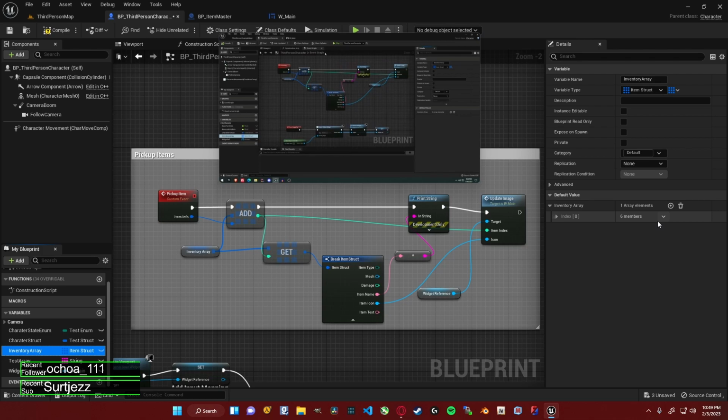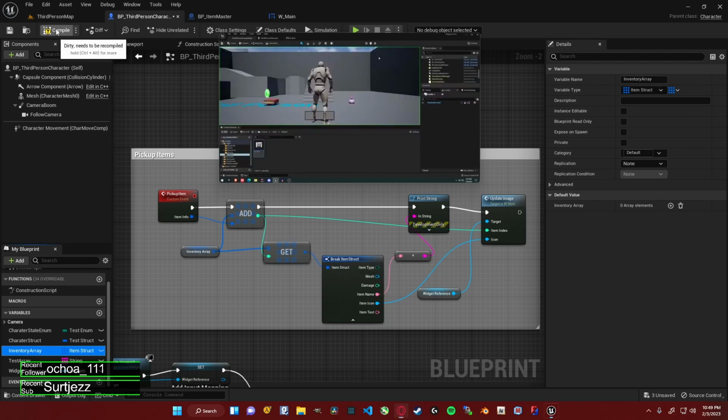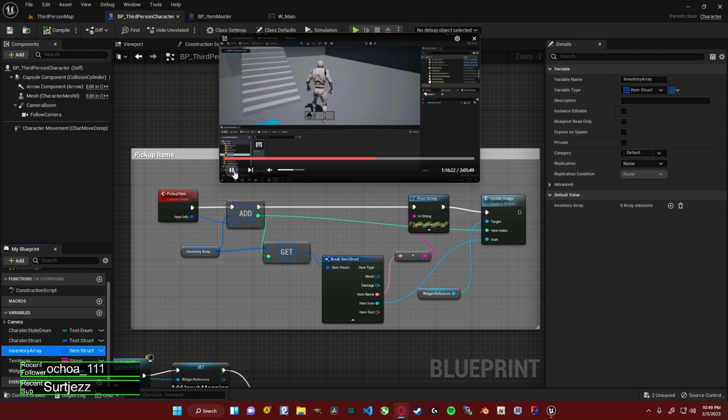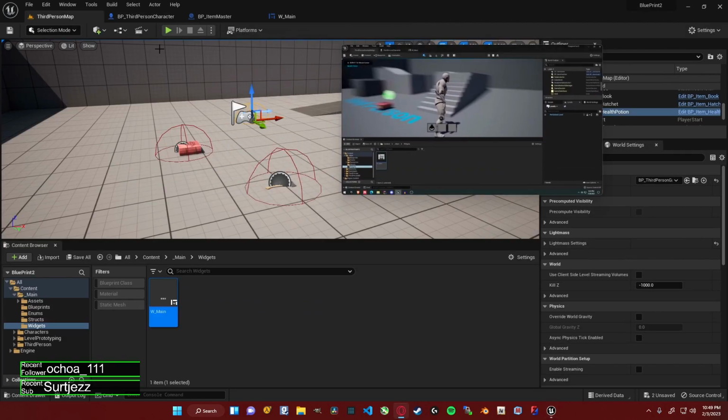Right? Yes, inventory array. I'm just making sure, because it feels kind of scary to delete that stuff. I'm looking at it, everything good. Inventory array for now. And if we hit play, we click E. I hope.